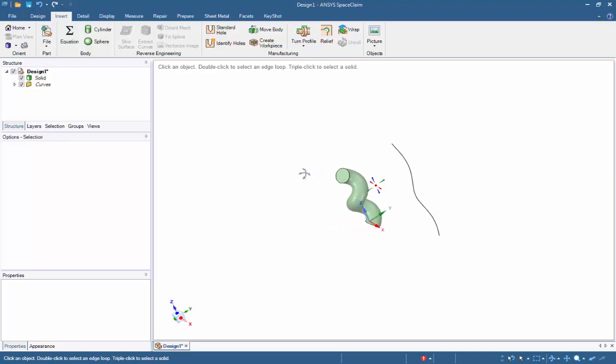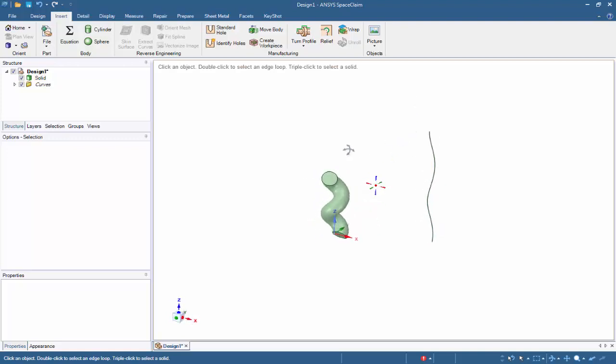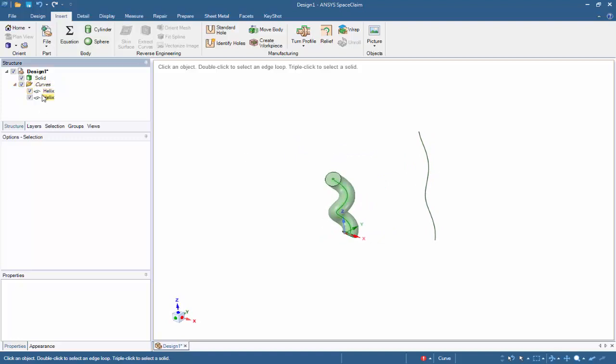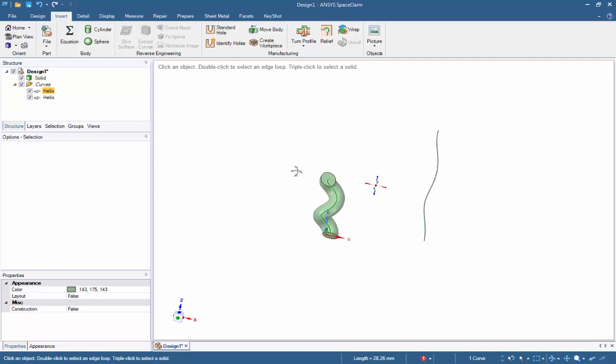You'll now notice a cylinder has been fit onto the actual curve. What's interesting about this example is the curve is still intact. If I click on the helix curve in the tree, we see it illuminate. So it's just used as a guide to create this cylindrical solid.